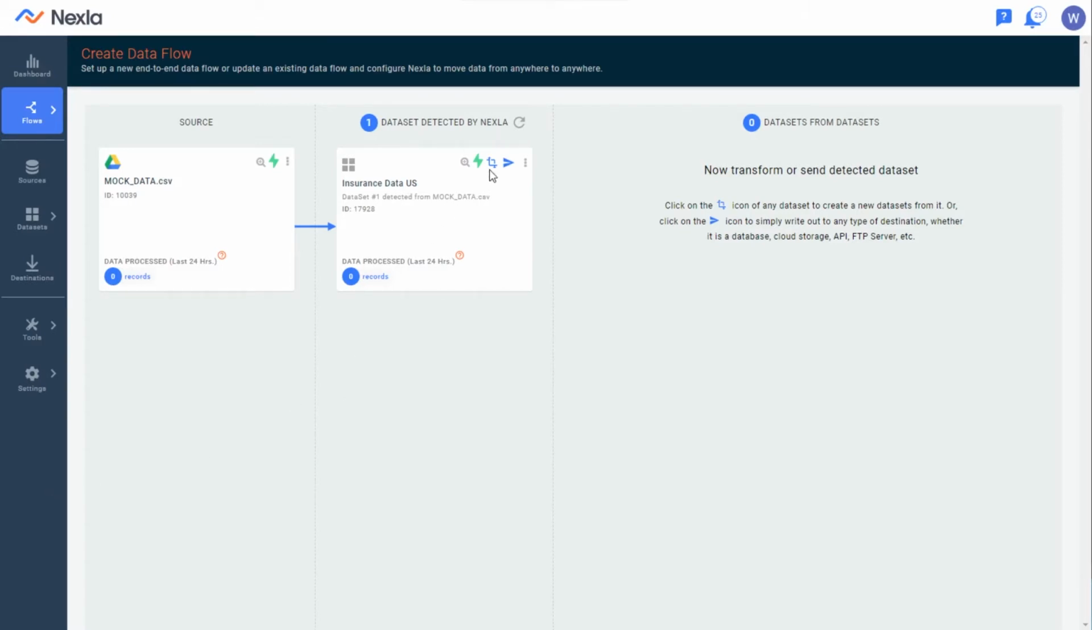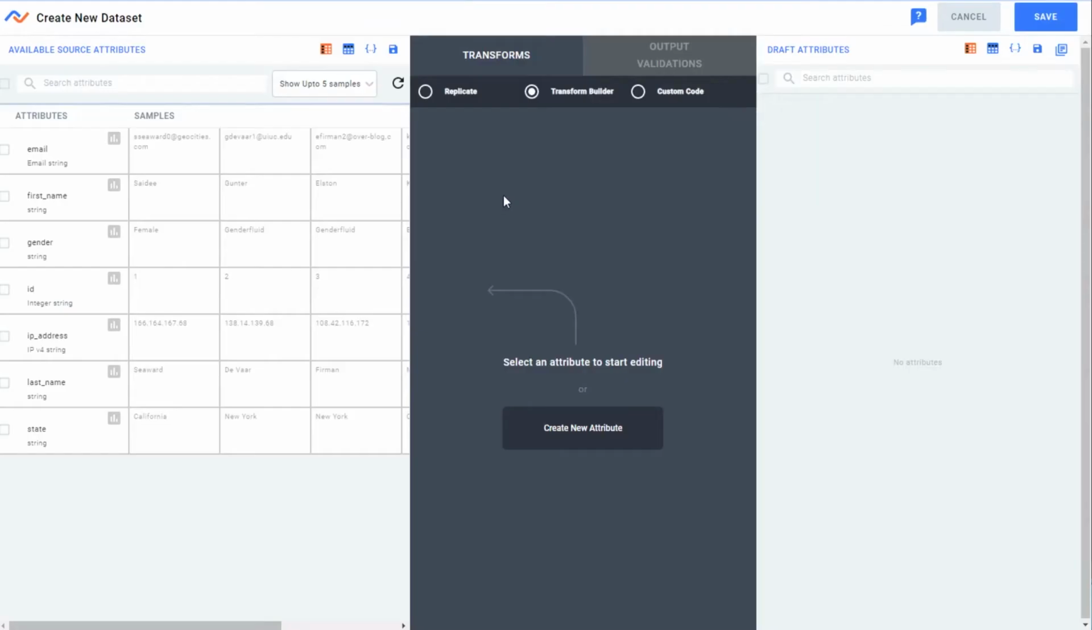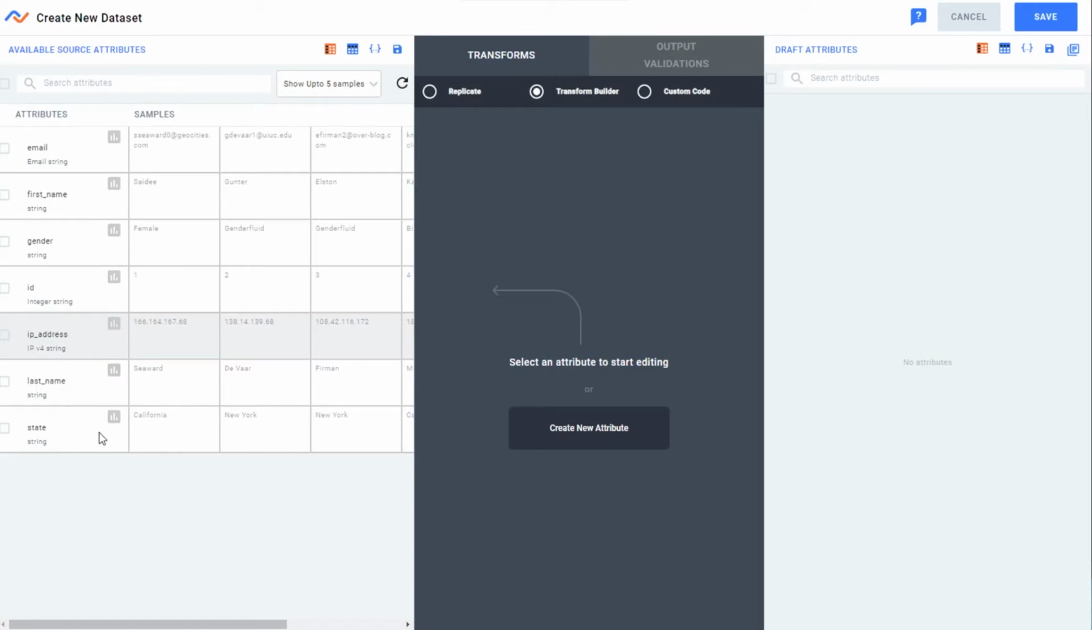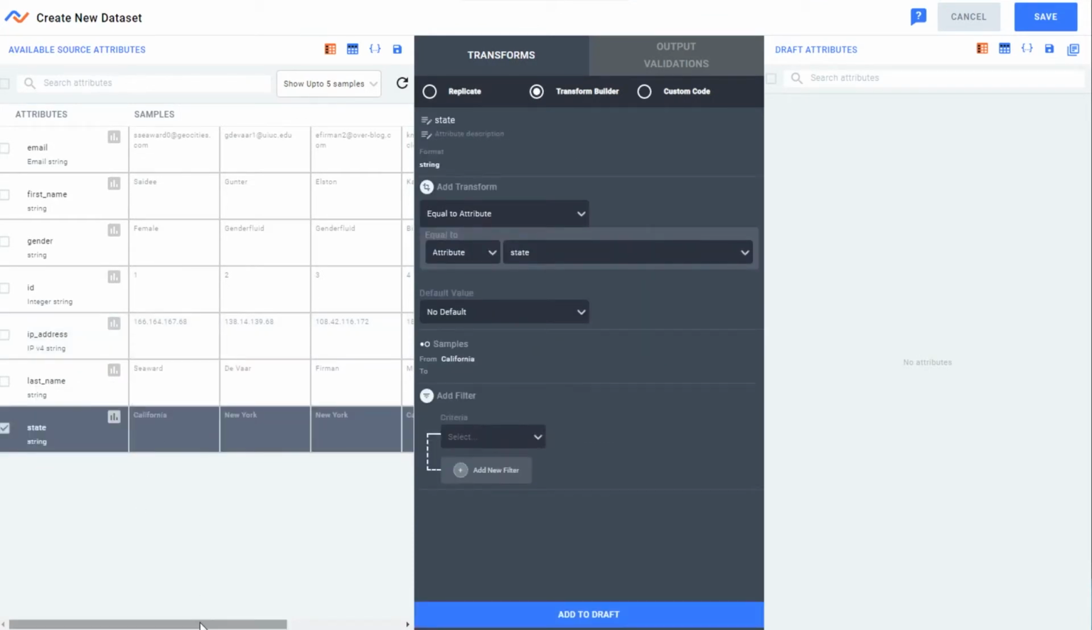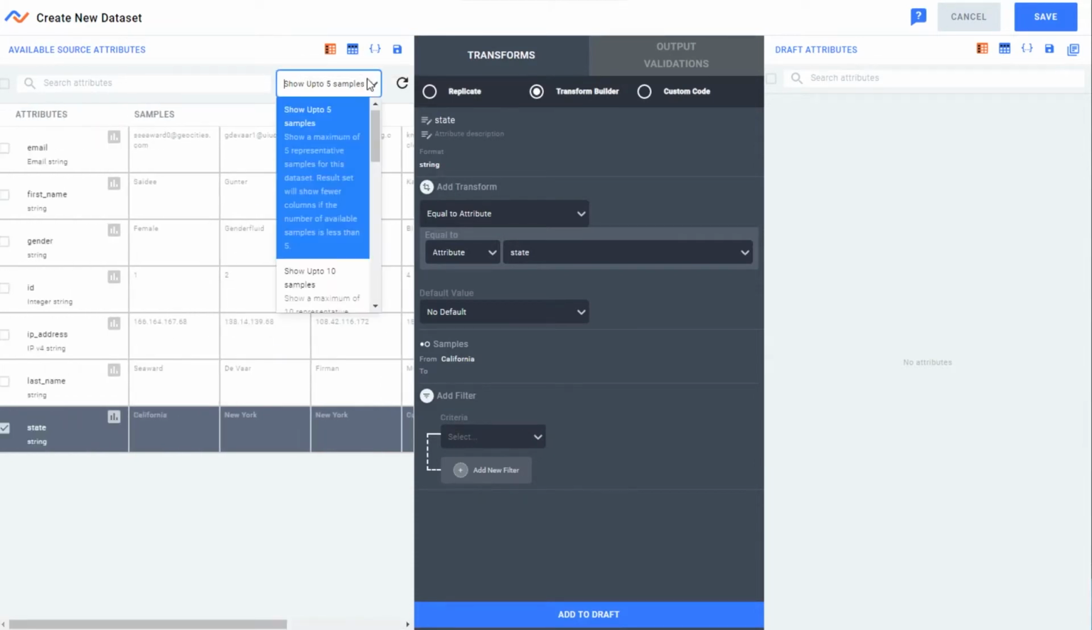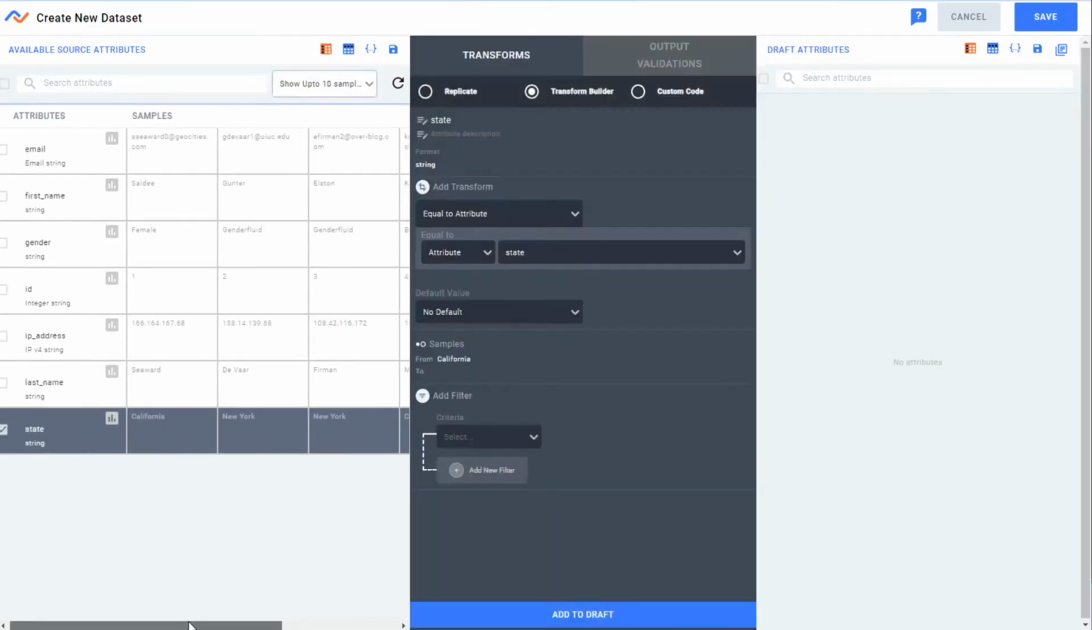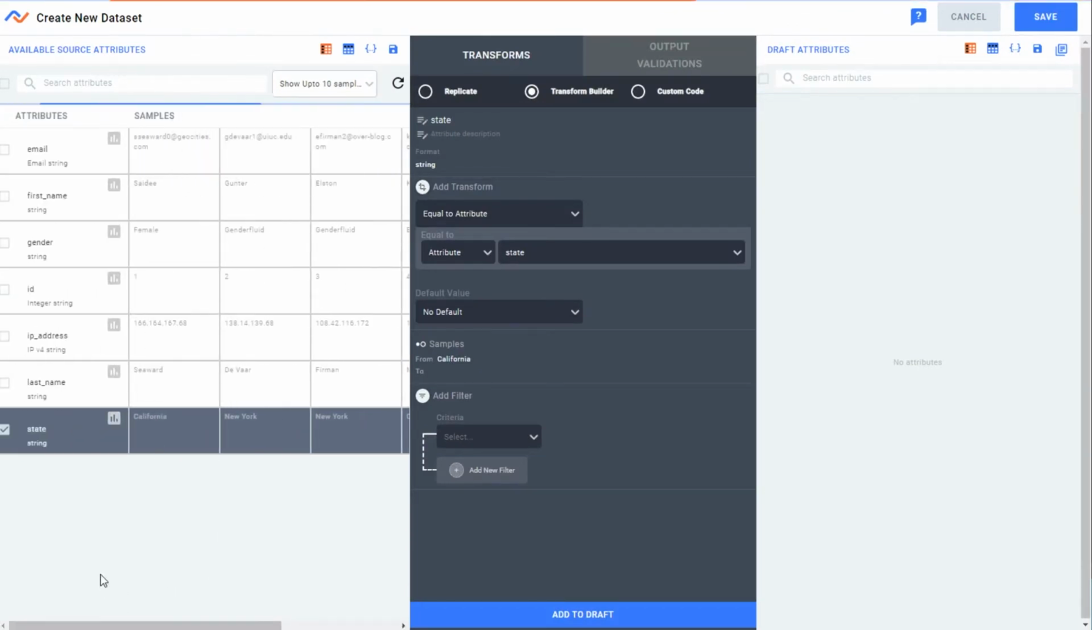First, let's open up the Transform Builder and create a data flow for the New York region. So you can see here I have fake emails, first names, gender, ID, last name, and IP addresses. What we're focusing on is this last attribute, state, where we have California, New York, and Washington. These are just the first 5 samples, but if we look at more, we can see that different states are dispersed among these fake customers.